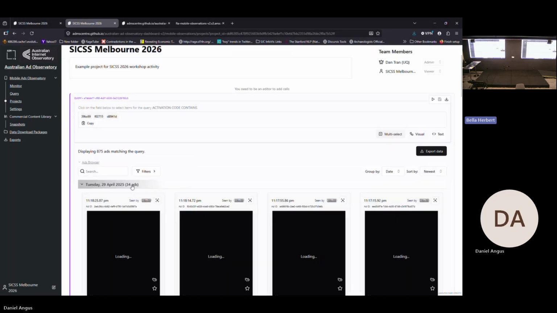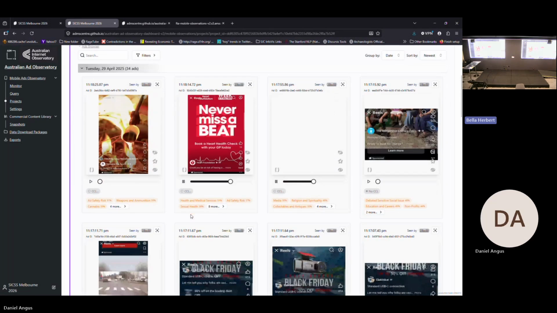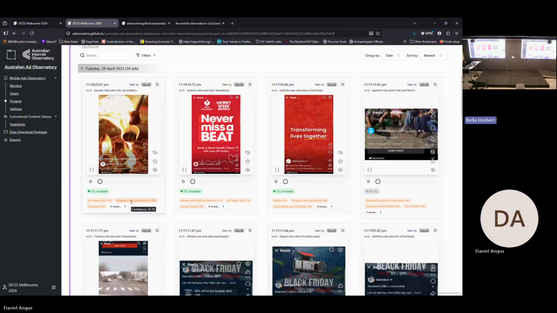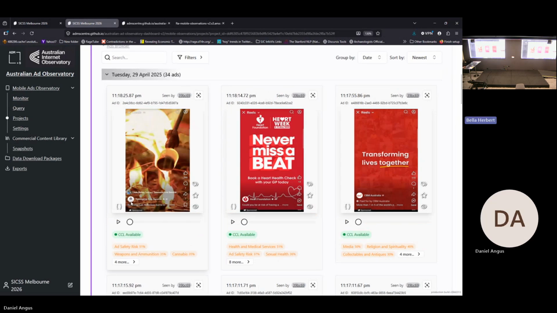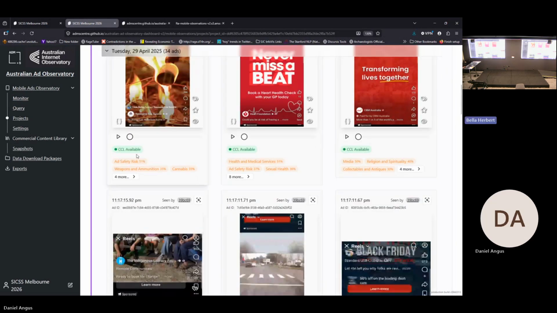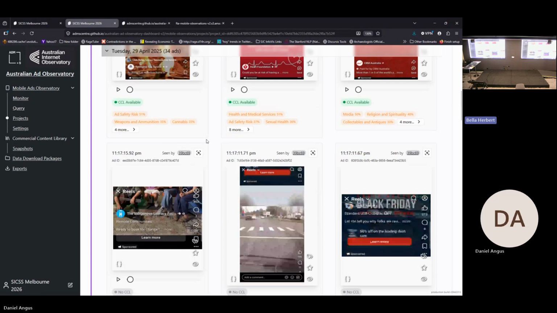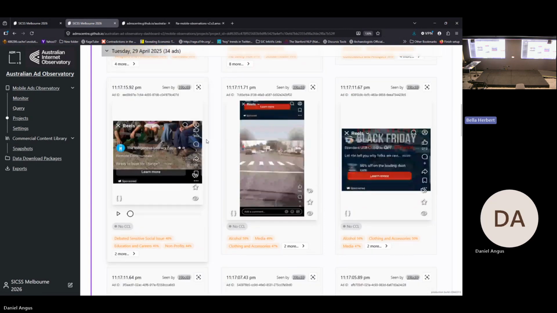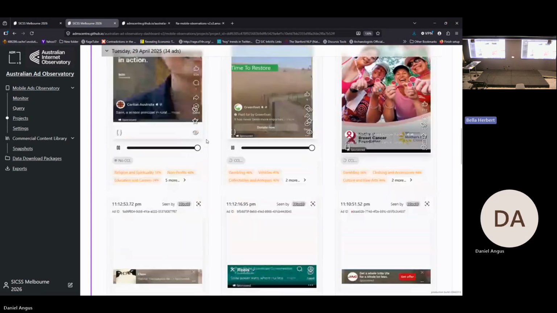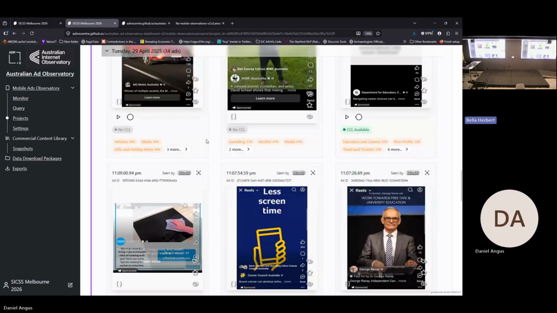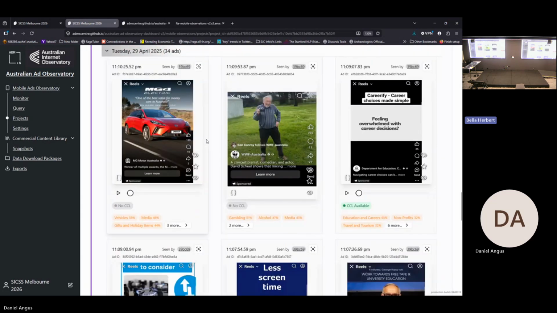You are able to browse through the participants. You can see over here we have the classifications. I need to zoom in a bit. And we also have content library data. If it says CCL, or commercial content library, it means we have enriched the data. If we scroll down a bit, this data set came from a study during the federal election period, and it focused on political advertisements.